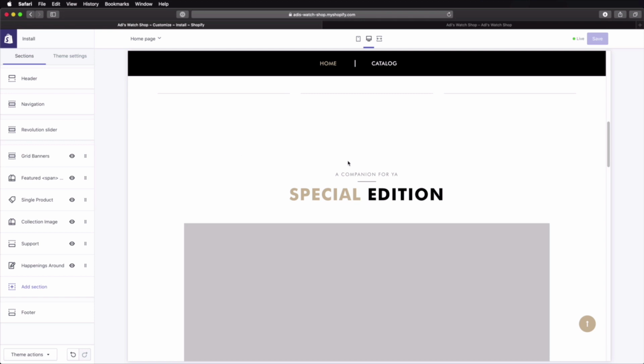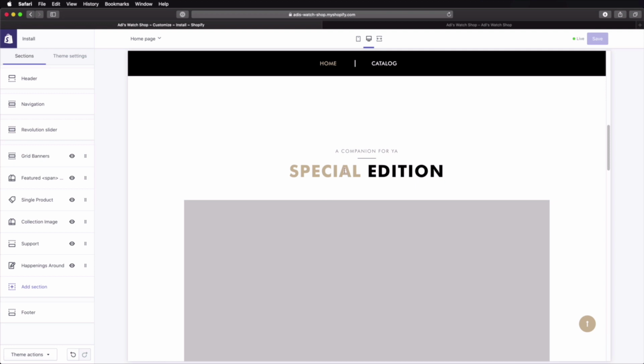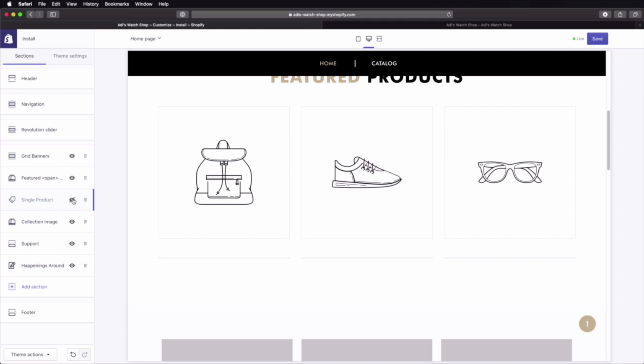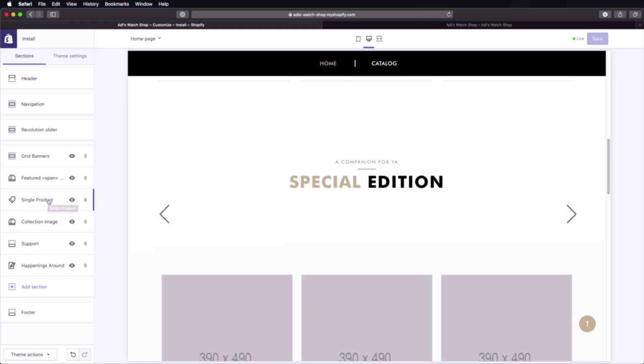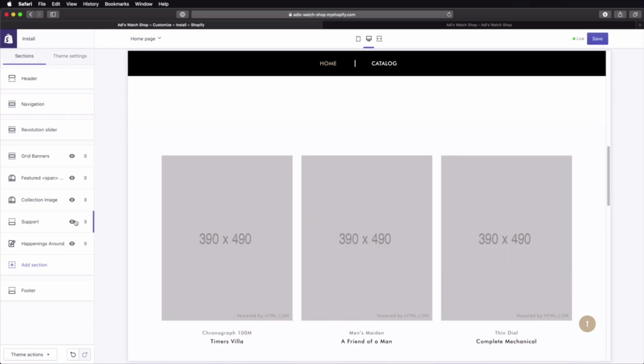Now, let's say that you want to delete a section, maybe this one right here. So this one is, I believe, this. Yeah. So you can click this little icon to show or hide it. But if you want to delete it completely, you would just open it and hit remove section. And now that's gone.